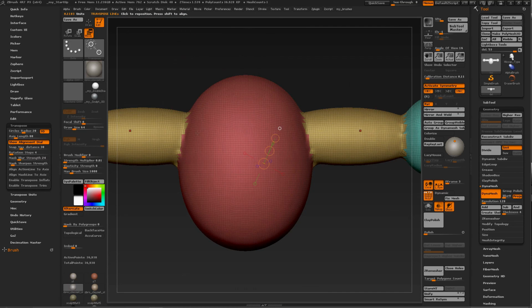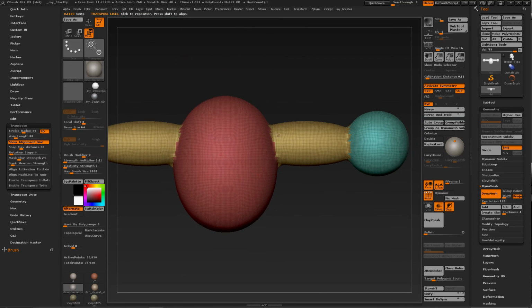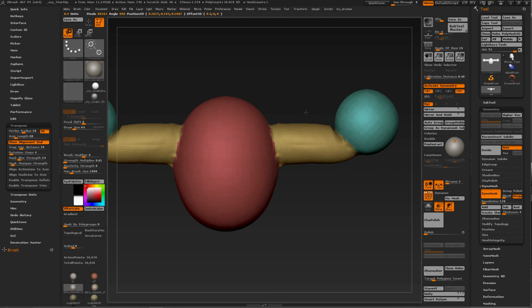Then you have rotation steps. That is also a very important part. So for instance, when I go to the R for rotate, drag out my transpose line. So right now I have 4 steps. So if I hold Alt, then I can rotate with a fall off, Control Z to undo. But when I hold Shift Alt, you see that it now snaps to those rotation steps.